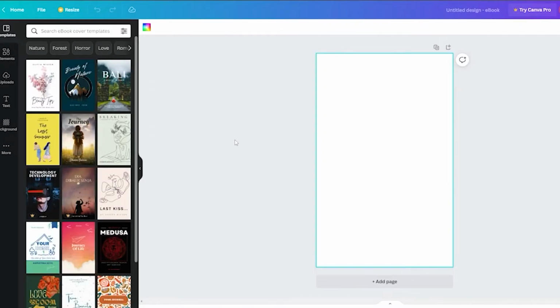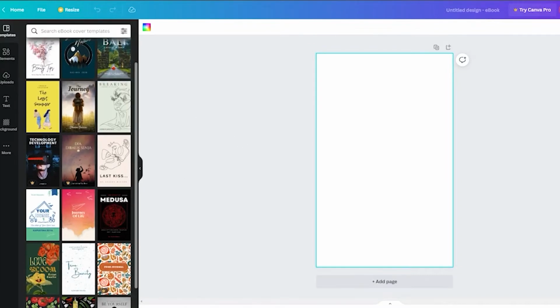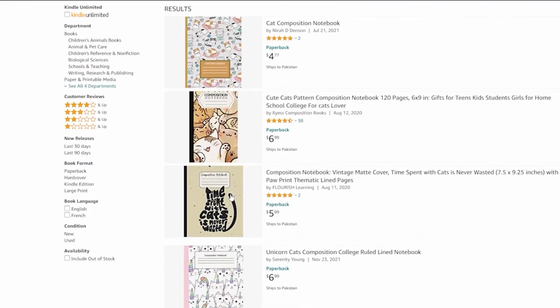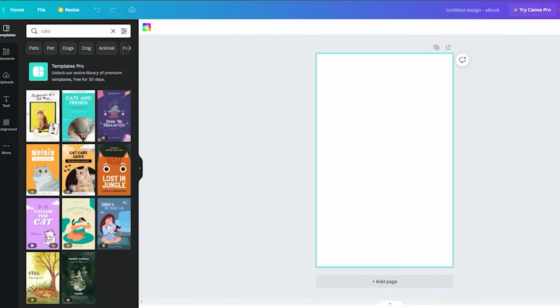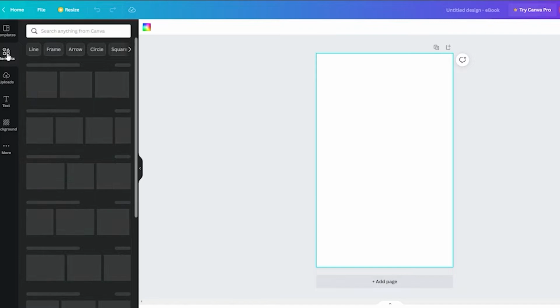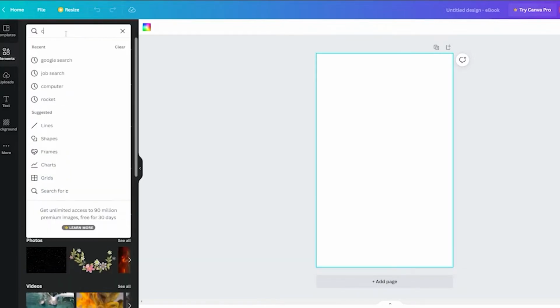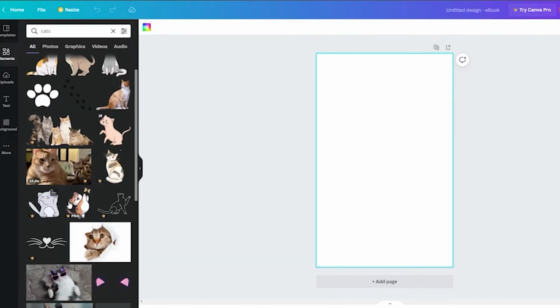So over here, if you wanted to create a design, let's say go back to Amazon, like over here. As you can see, simple design, nothing too fancy. So we have cats, right? So let's go ahead and search for cats. Then we have a bunch of different ones, and we go into elements over here and we search for cats over here. Then we have a bunch of different options right here.